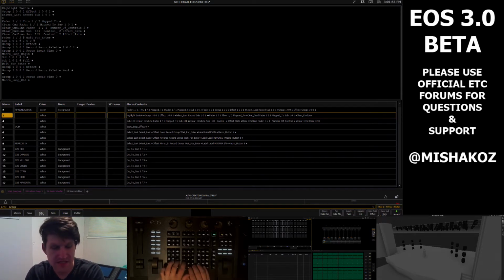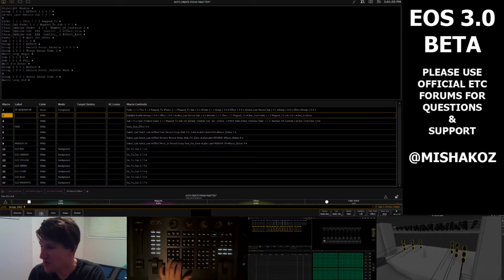So it's going to take group 1001, put that into an effect, load it into a submaster, load that submaster onto a fader, allow you to adjust the rate at which that effect goes, and then it's going to allow you to basically press enter every time you want to save a focus palette.